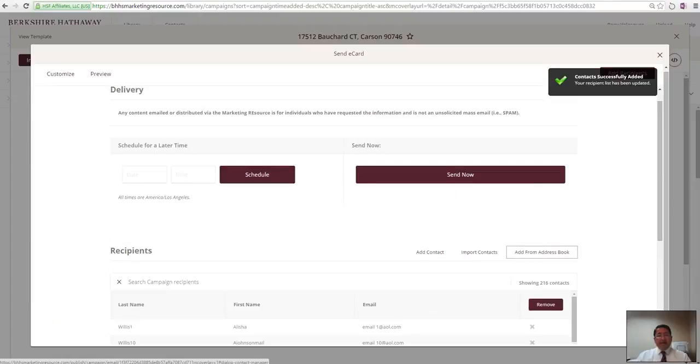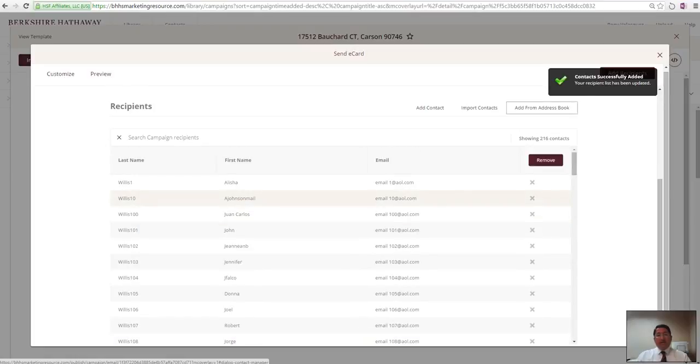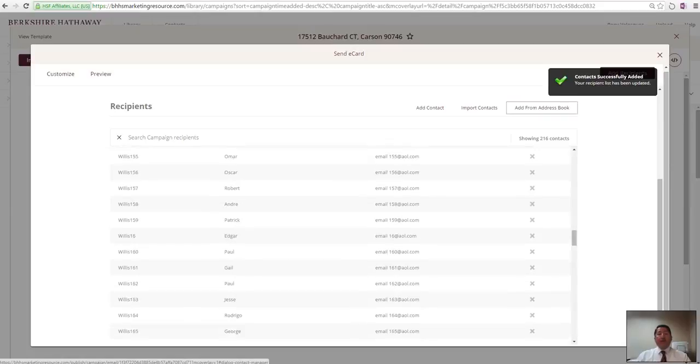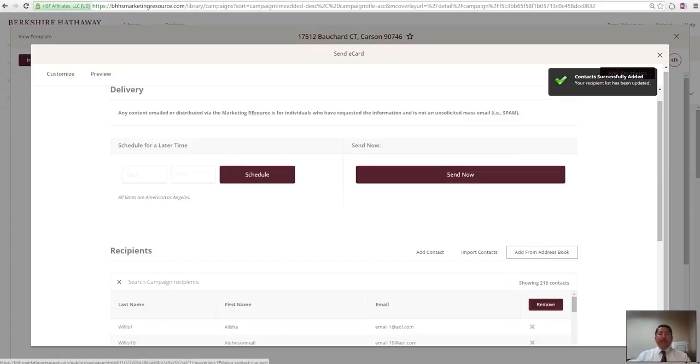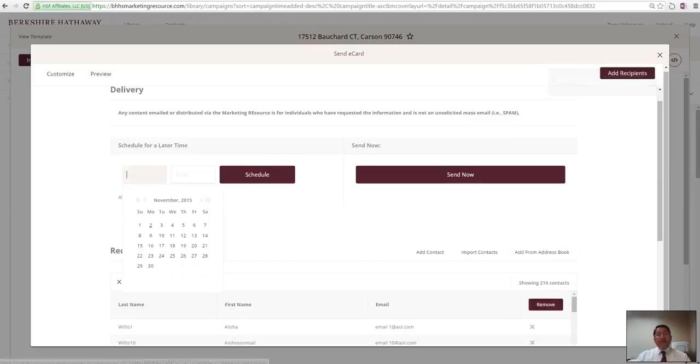All right, and now you see all the contacts underneath, because before we didn't have them, now we do, and they're all here. Now I can finalize this by scheduling a date and time, which I can do 11/2, for example, or 11/3 in this case, tomorrow. And I can set up the time.